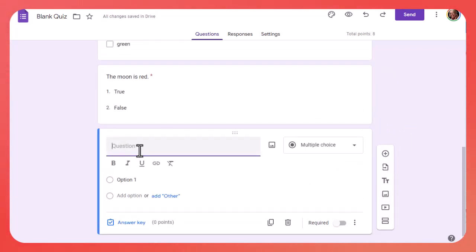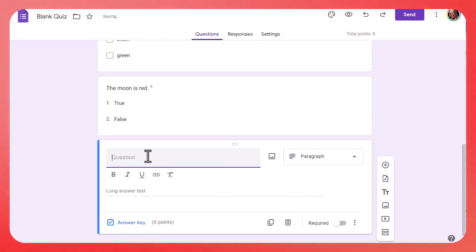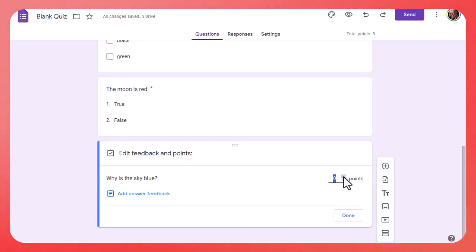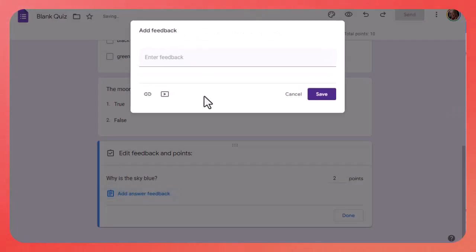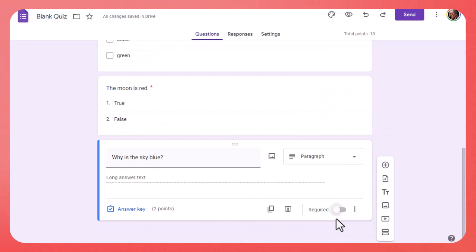If I hit add question, what other type have we not done? Let's try a paragraph. So paragraph questions are a little bit different. These will not be graded right away. You will have to actually assess these ones on your own. So why is the sky blue? We're going to put 2 points here. Answer feedback. This will be graded at a later date, just so that the student knows, and make sure that's required.